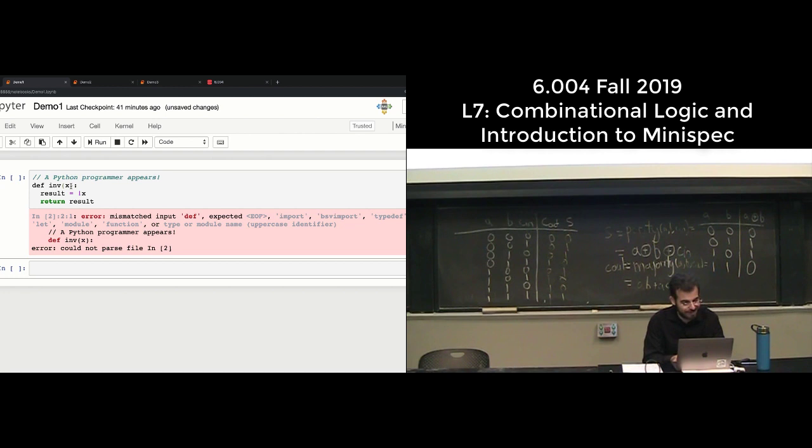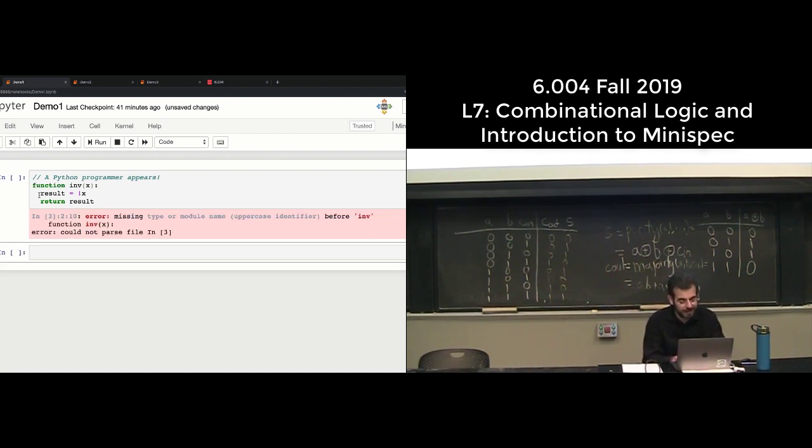Okay, so now we do this, but on line 2 we get this error, mismatch input def. It's basically saying, look, in Python you write functions with def, but here I'm expecting one of these other things, right? One of which is function. Well, we're trying to write a function, that's probably it, right? Yeah, hey, it gets highlighted. Probably that's right. Cool, except now we get another error. So here in inf, it's saying missing type of module or module name.